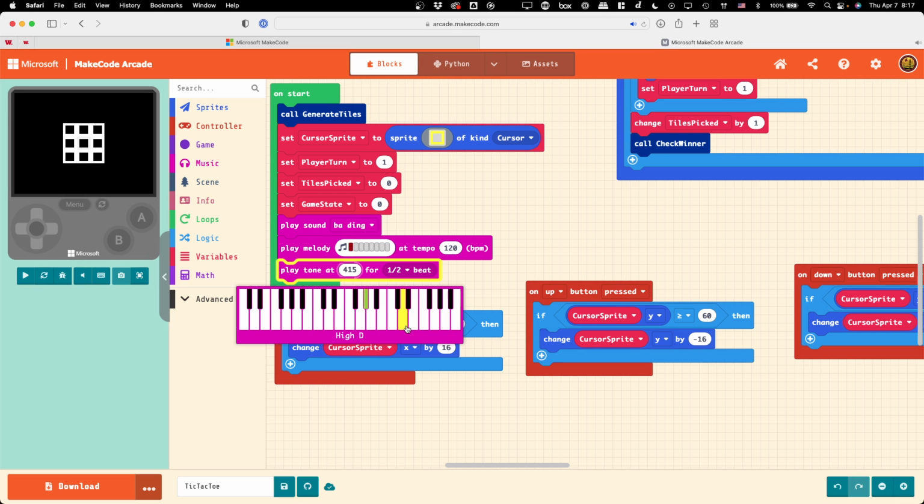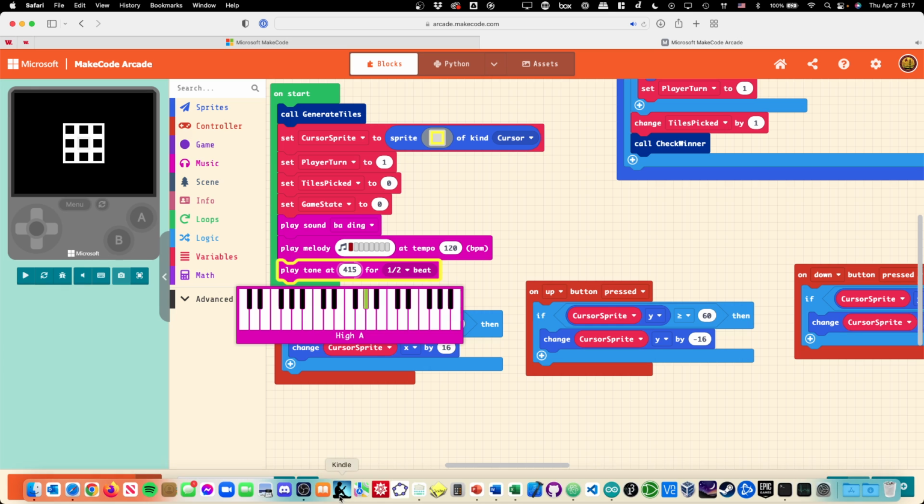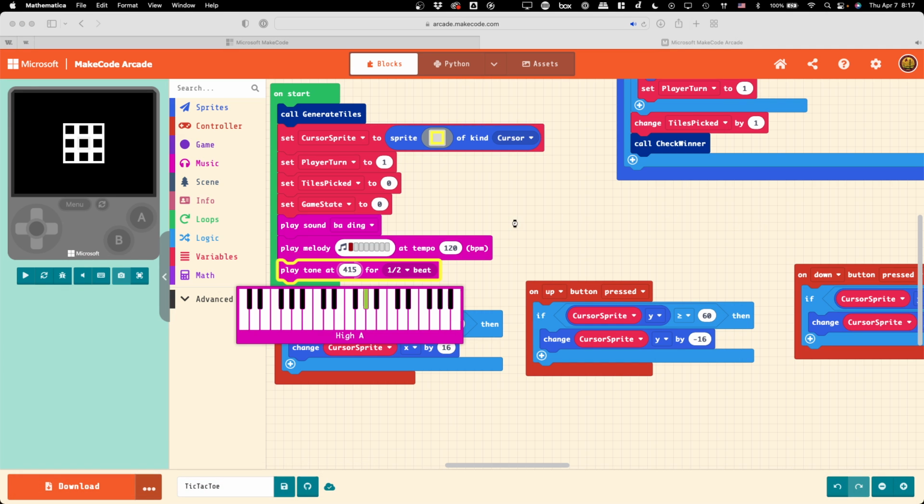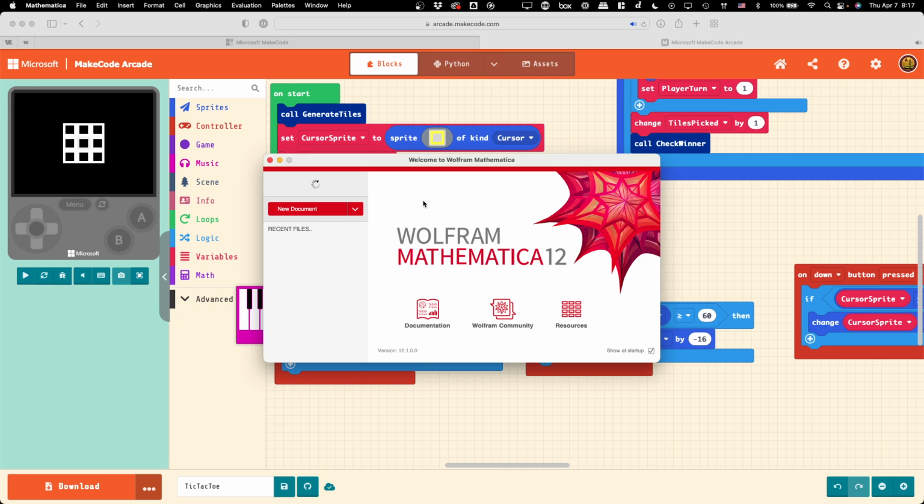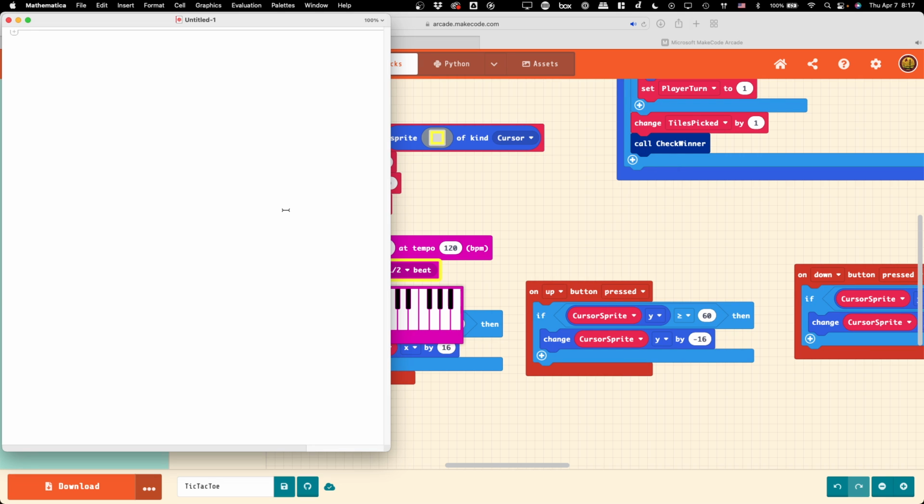Concert A, 440 hertz. Okay. What's A sharp in terms of its frequency? Well, it would be the cube root of 12 times 440. Okay. And if we just pop open a calculator real quick, or I'll just use Mathematica because if you're going to do something, do it correctly. All right. So let's do 440 times the cube root of 12. Okay. And then let's get its numerical value.